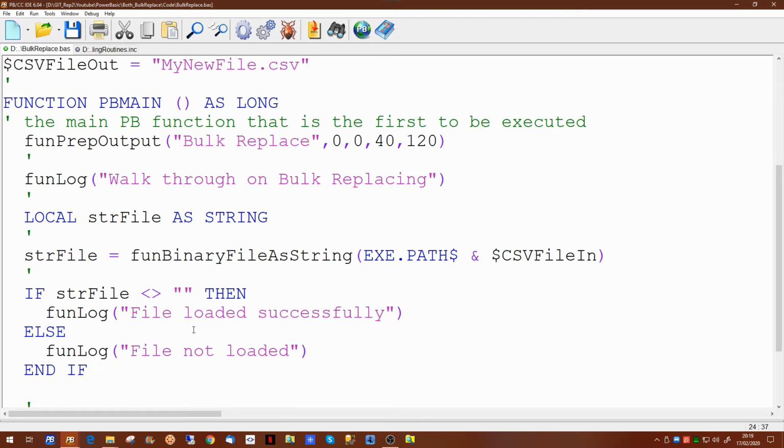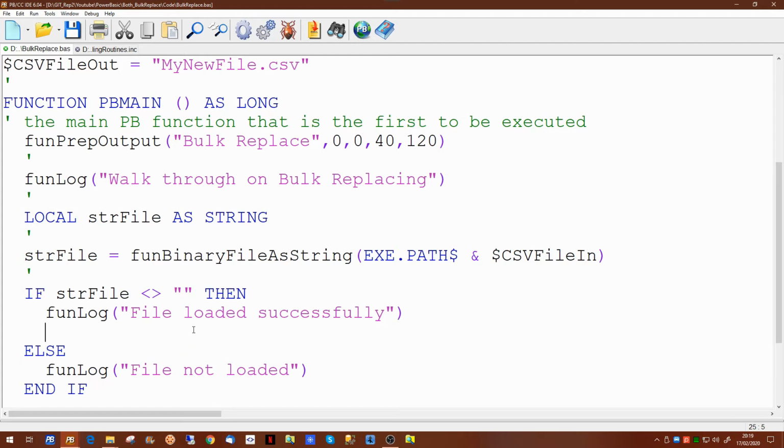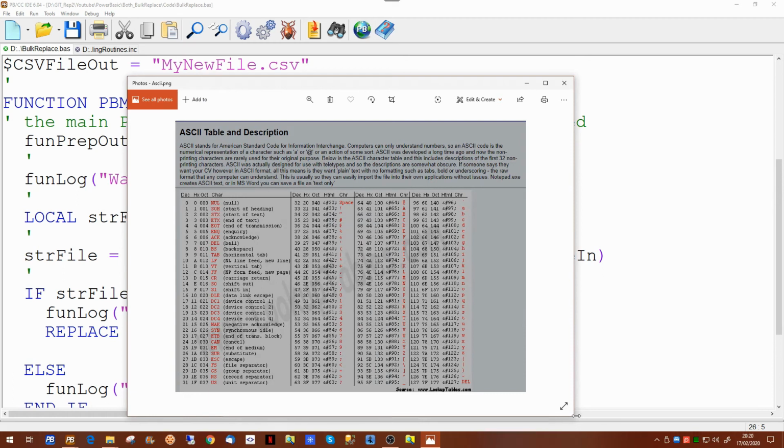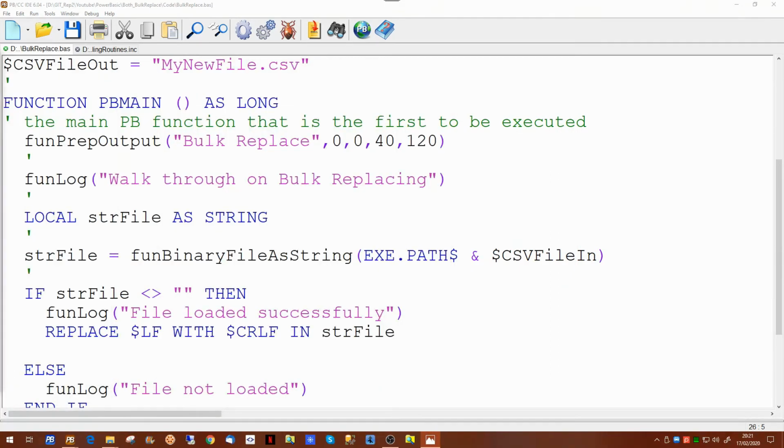Now, having loaded this entire file into a string variable, we can use the replace command to bulk replace text within that variable. In this case, we're replacing the line feed character. PowerBasic has an inbuilt constant for the line feed character, and all we have to do is say we want to replace this with this inside this variable. Now, we can replace any character within the file as long as we know the value of that character. The line feed character has a decimal value of 10, a hex value of 0a, and an octal value of 012.